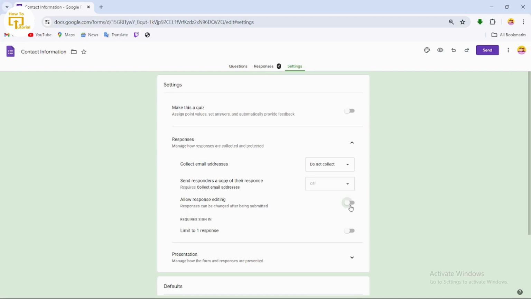So now what you can do is just simply turn it on, and after turning it on, we are successfully allowed to edit someone even after submitting the form. So that's it guys, this is how to edit Google form after submitting.